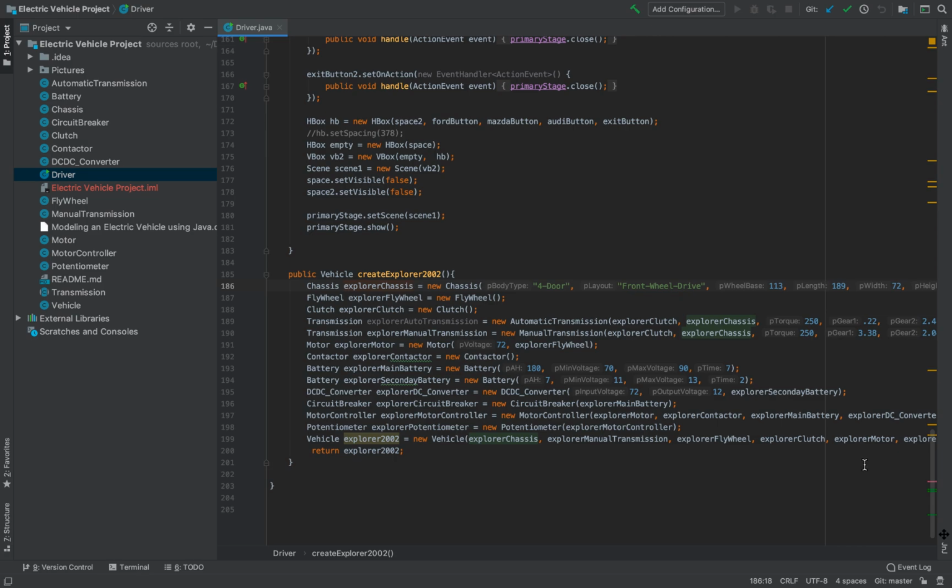What this project does is it works to model the numbers of an electric vehicle. And when I say numbers, I mean the transfer of energy from one part of the car to another that actually makes it move forward.